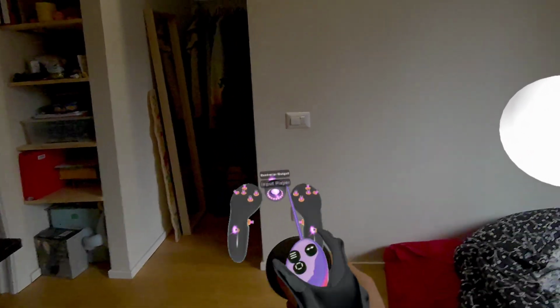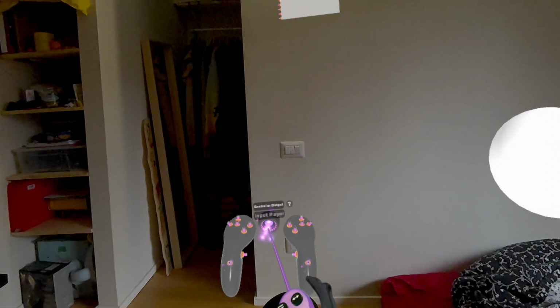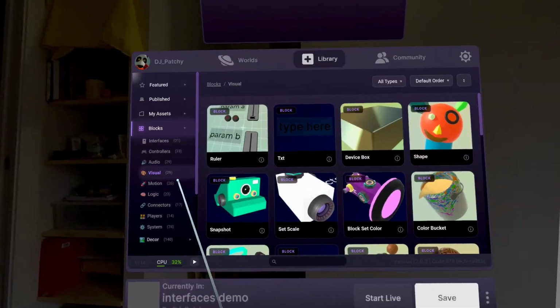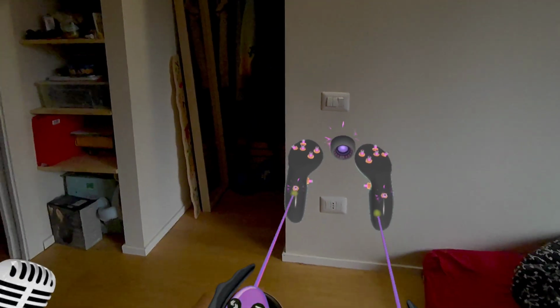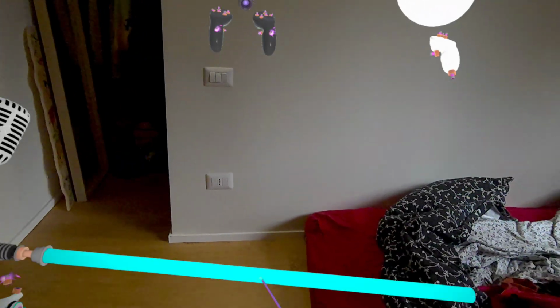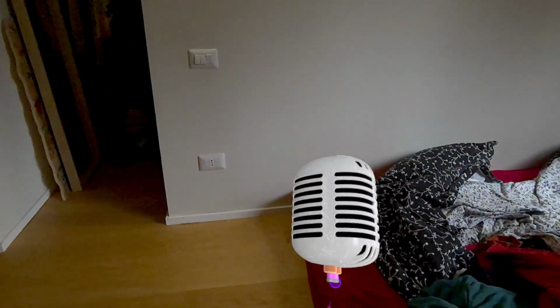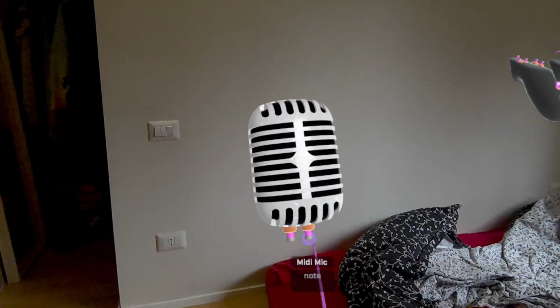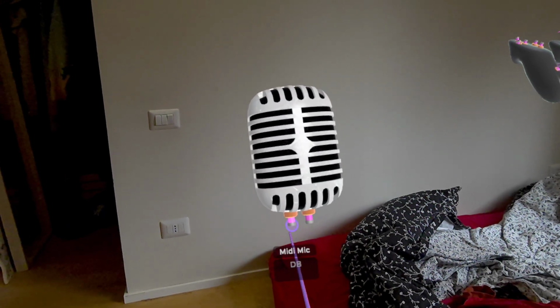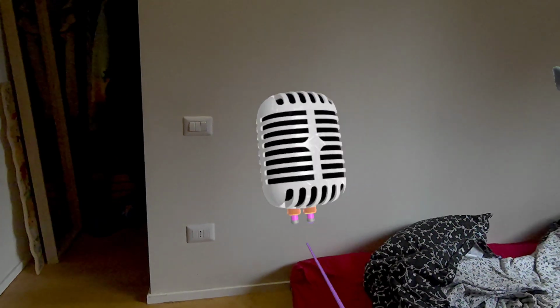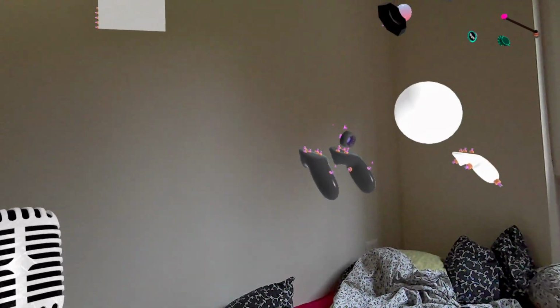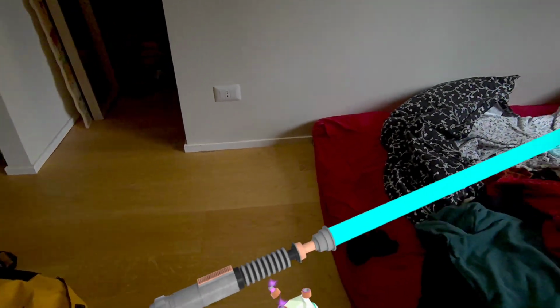This is more global. Although there's a way to use this in more advanced scenarios. For example, you can output this only when you get closer to it. So there's different ways to use it. There's a microphone that outputs the note and amplitude of the headset microphone, and you can use it to control MIDI or whatever you want.